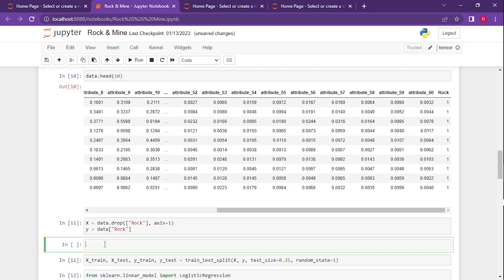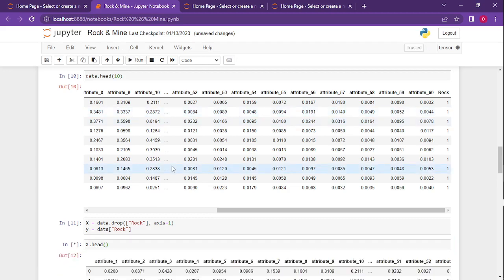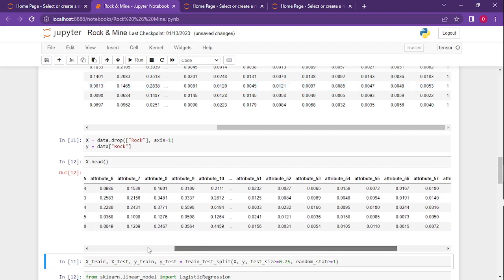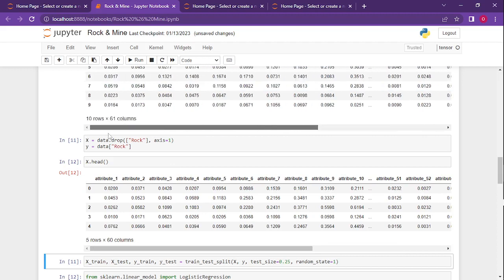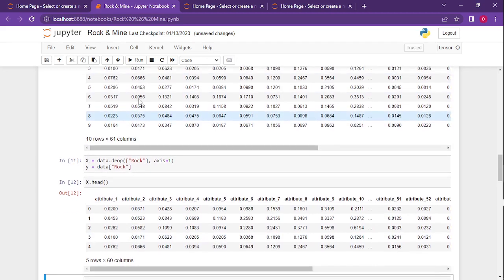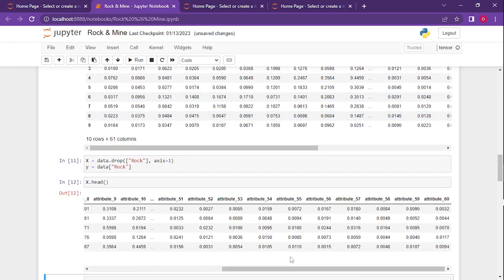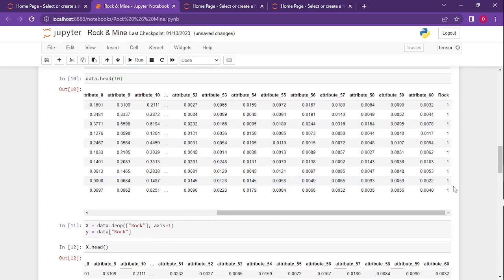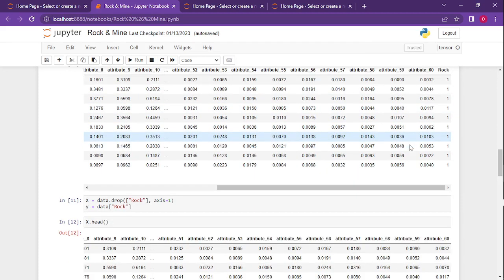So let me say x dot head, and let's see. As you can see here, we have everything. As you can see here, we have 61 columns, and here we have 60 columns, right? Because we've dropped one and we've picked all the 60, and here we don't have the class anymore, or you can see rock. We don't have the rock column anymore.